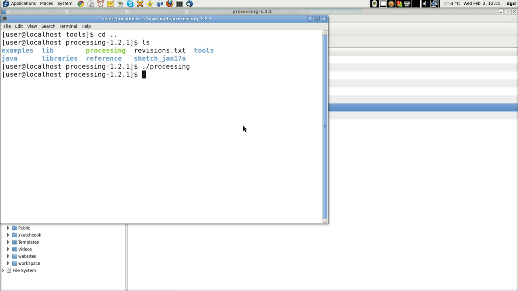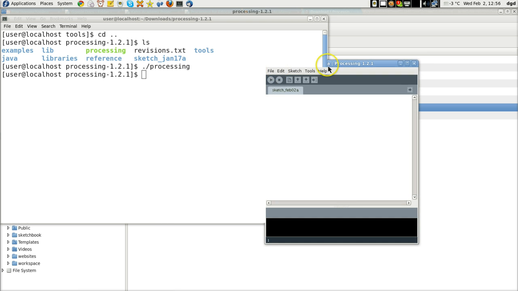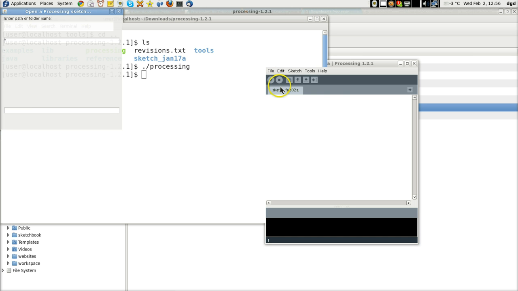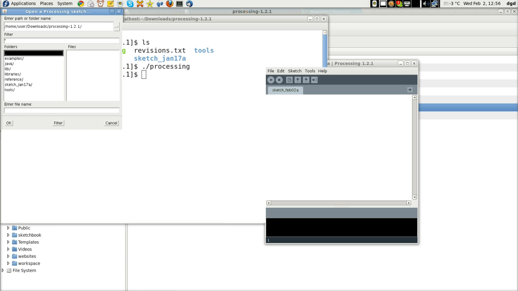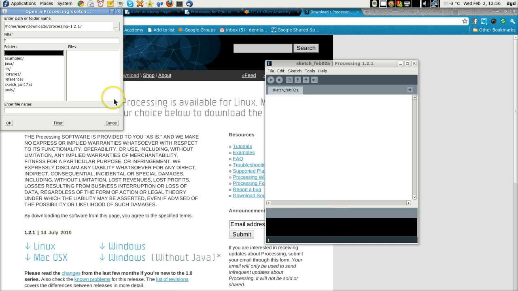Tick-tock. It's going to launch the application, and there it goes. So it starts off with a challenge, and it shows me the date. So file, I'm going to open an existing sketch that I downloaded from... no, it's not open actually, sorry. I downloaded from the web.